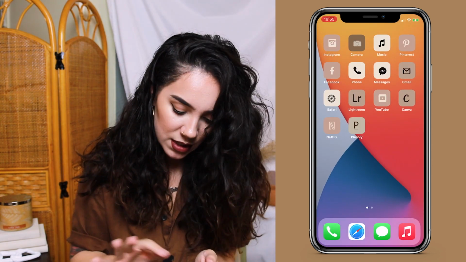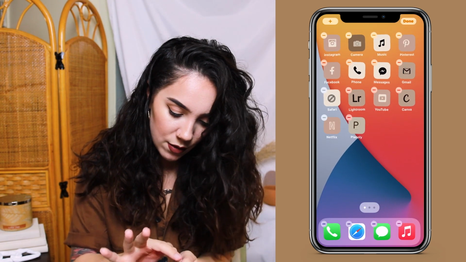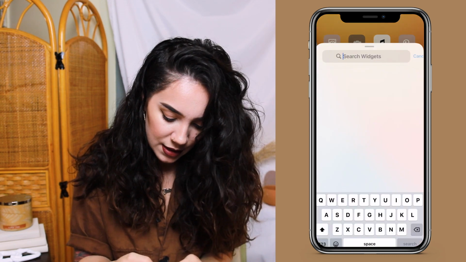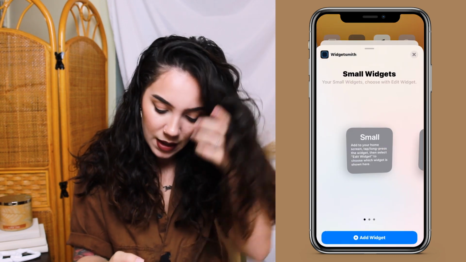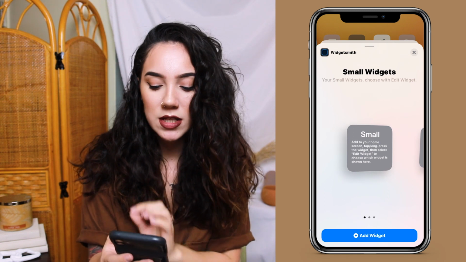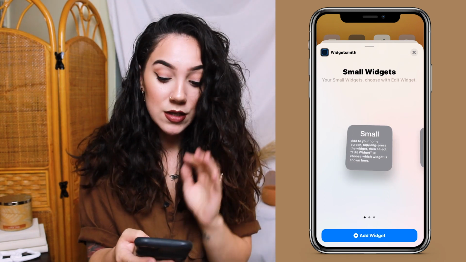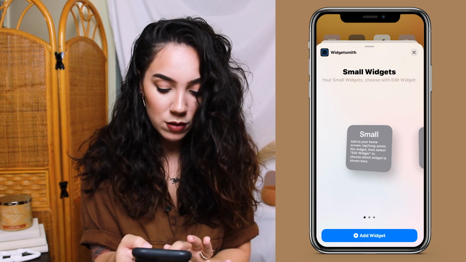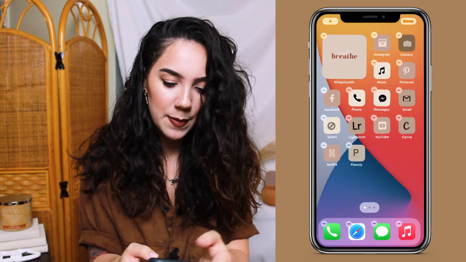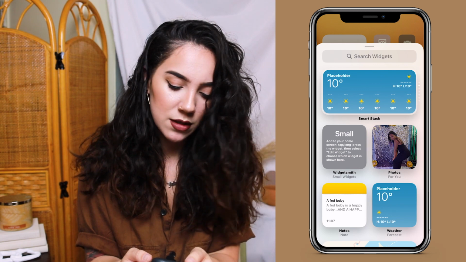Okay, so I'm just going to start here. You're going to toggle down, press add, the plus sign, search Widgetsmith. And then you're going to choose which widget size that you want to add on this page. So you have to remember what size it was. So that was a small one. I'm going to click small, add widget, and boom, it's added to the page. Now I'm just going to continue doing that for all of the widgets.